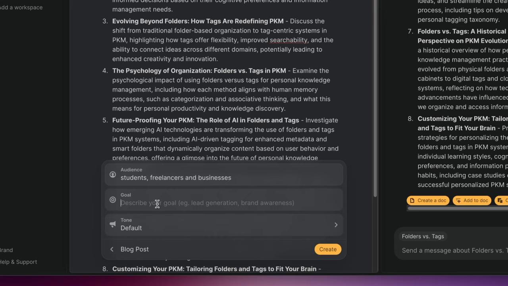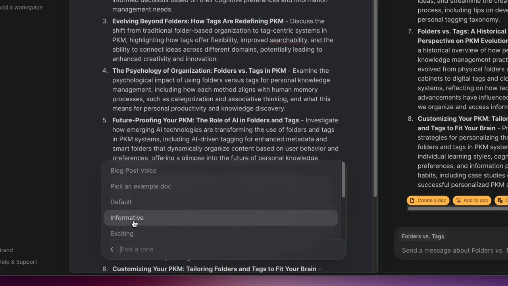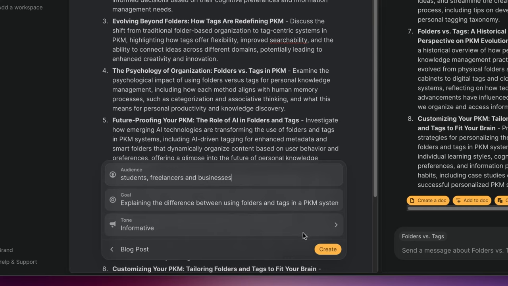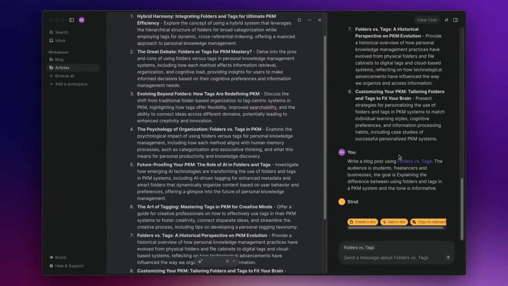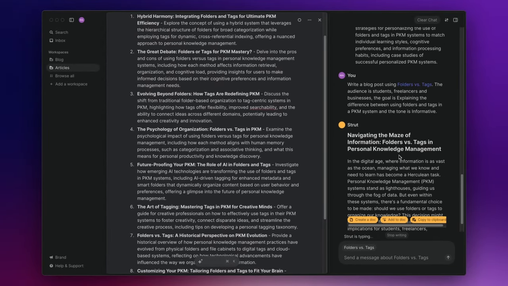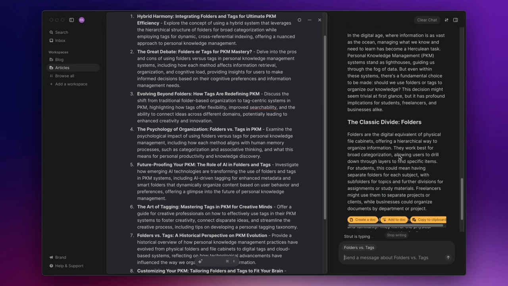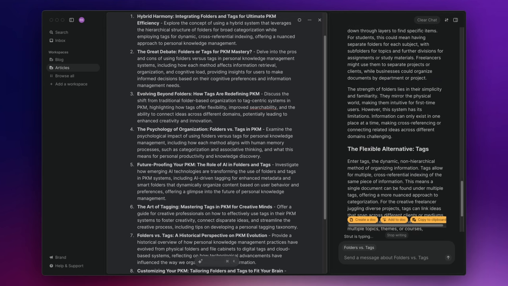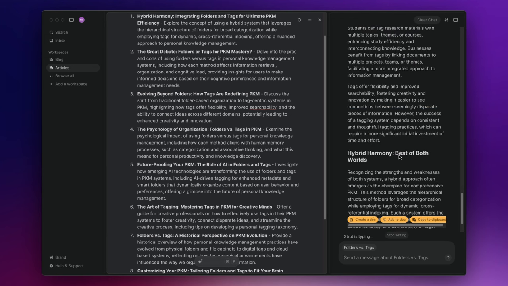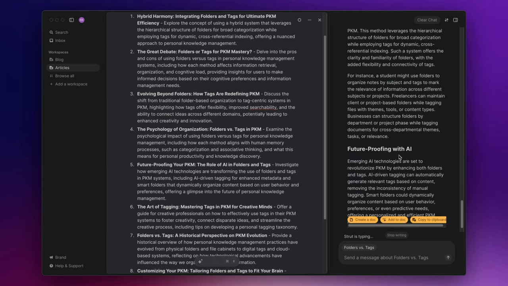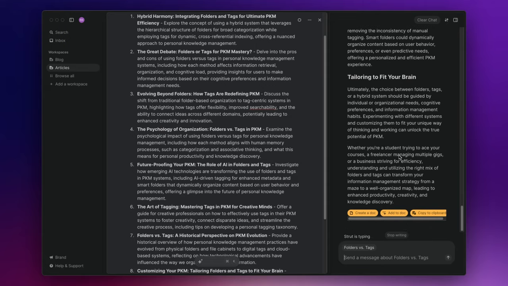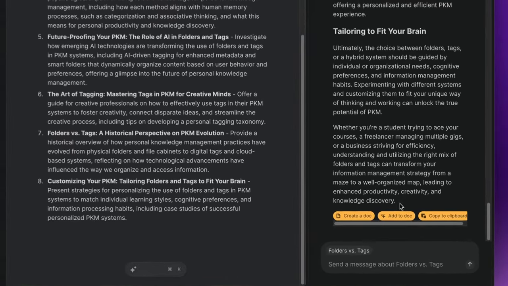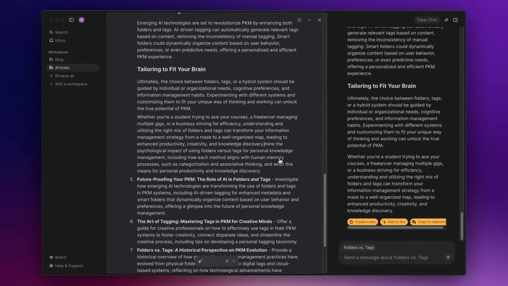As goal, I can write something like explaining the difference between using folders and tags in a PKM system, and I can set the tone as informative. Click on Create, and the AI will write the draft. Once the drafting process is completed, select Add to a Doc, and the draft will be appended to the bottom of the document.